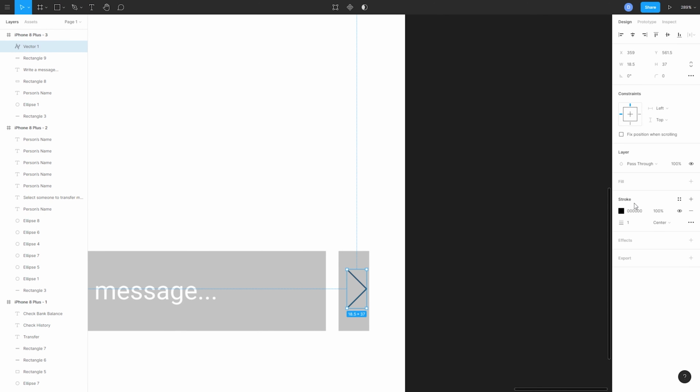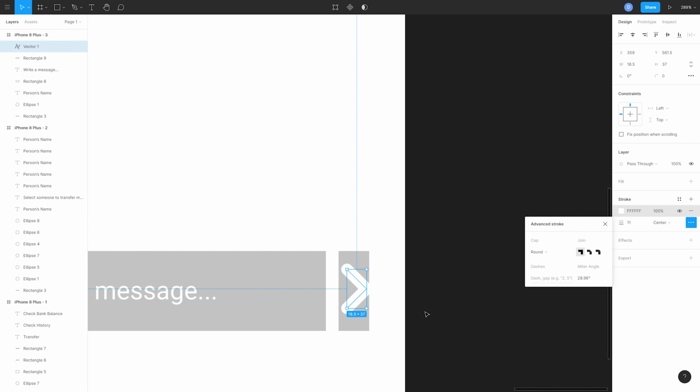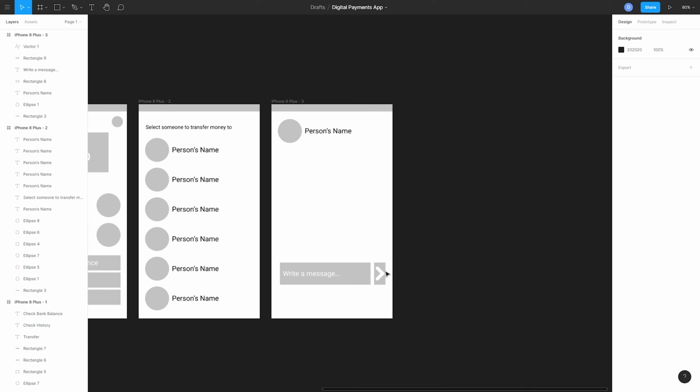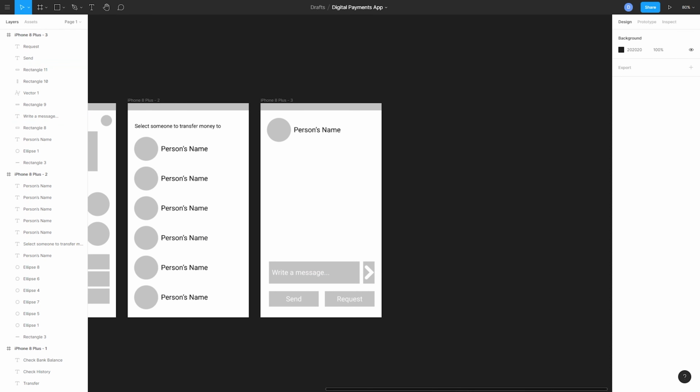and hit done. Make this white, maybe a little bit thicker, and use the gap property to round off the edges, and that will be my send button. And now we have two options that a person can do when transferring money. So that is how our chat interface will look like on a very simple level.